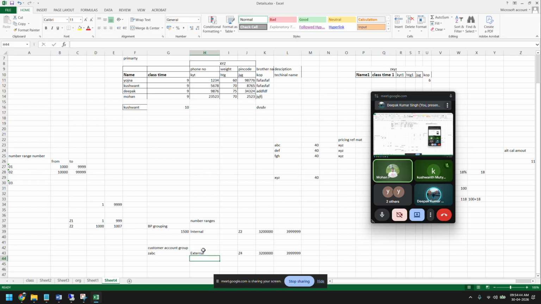You may get confused. Why external? The system is giving internally, but why is Deepak saying you have to mark this external, and then internal, and then the same number range, then it will follow? Why? Because when you create a BP, at first what you did, you created a BP, right?